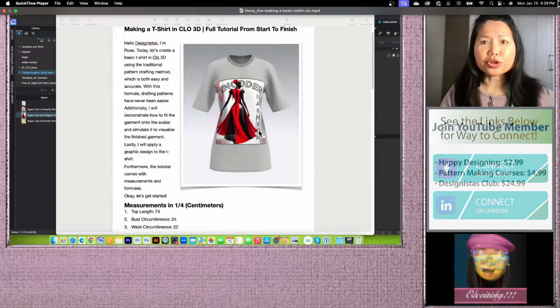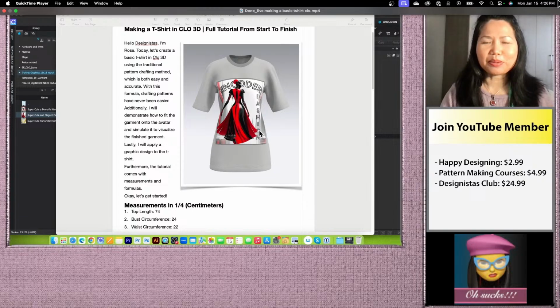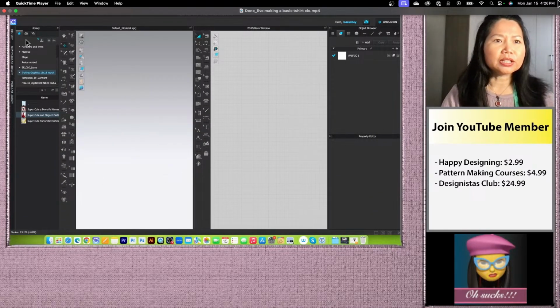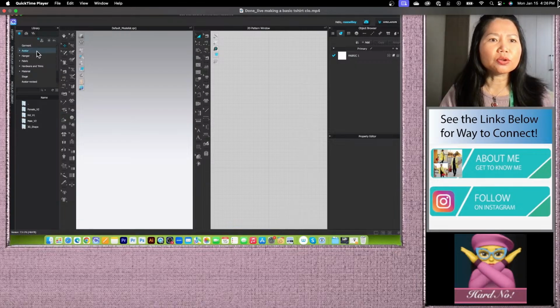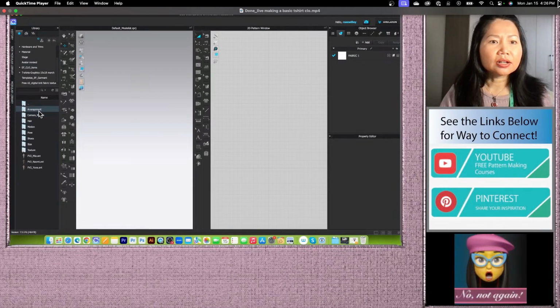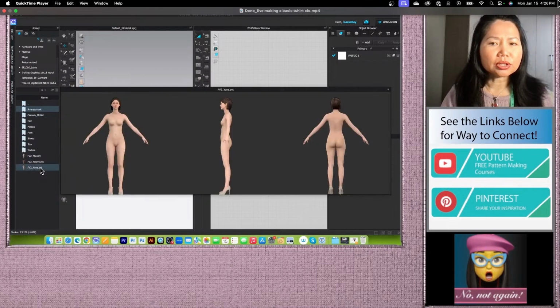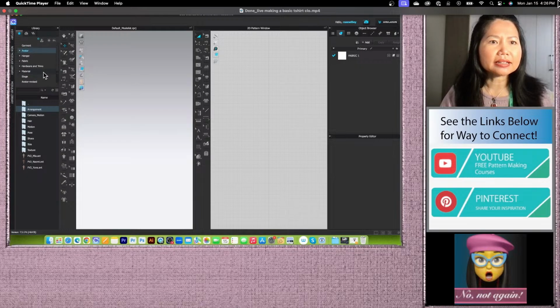So now we are going to go to Close and then draft this pattern. So let's get to Close here. First of all, let me go in, and then I'm going to load my avatar here. I have my own avatar. You can use any avatar right here in this avatar folder, and then select V2 and then come down here to load avatar.